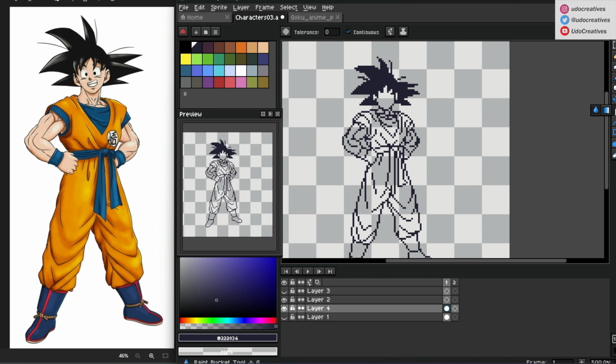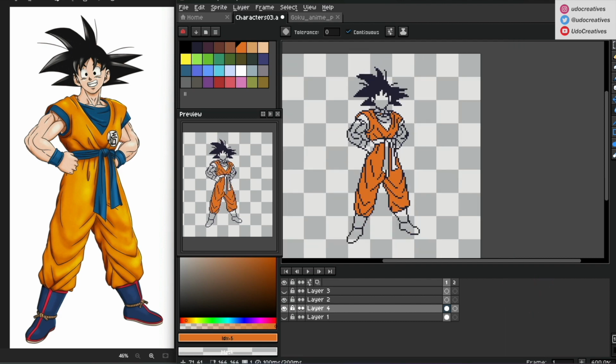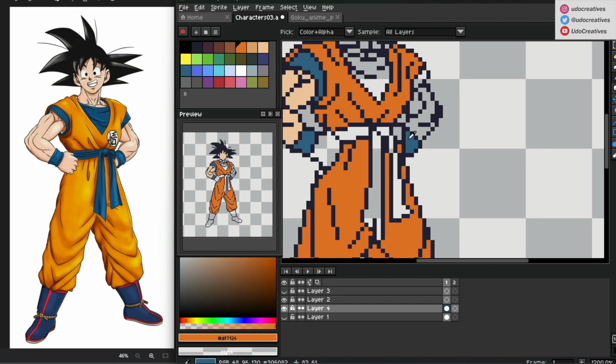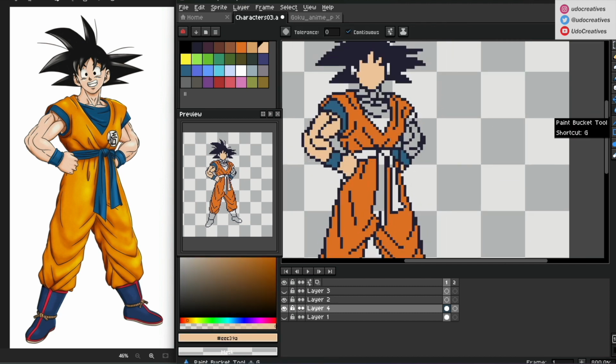Now, we can start painting. I'm using the eyedropper tool and holding the Alt button to apply the color. I'll paint part by part. These colors were already there by default in the Aseprite palette. I'll adjust some outline pixels as I paint.